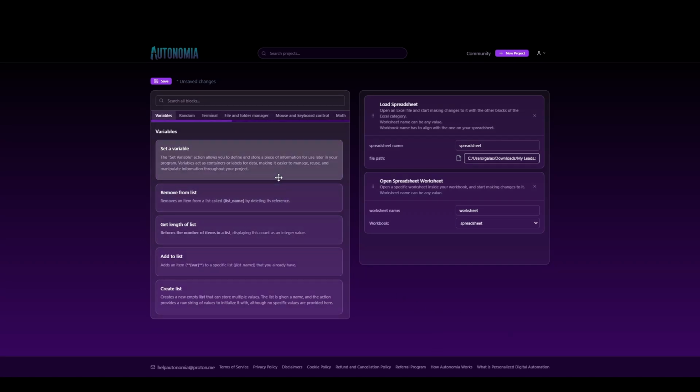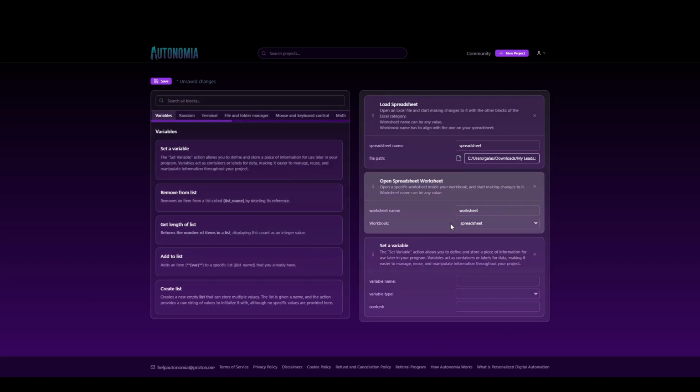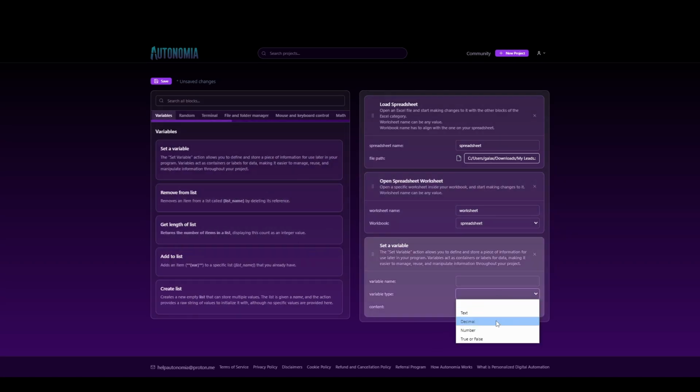Now we're going to set a variable, which is a block which defines text, numbers, decimals, or booleans, which is a condition, true or false. And we're going to call it email body. And for now, the content is just going to be body.